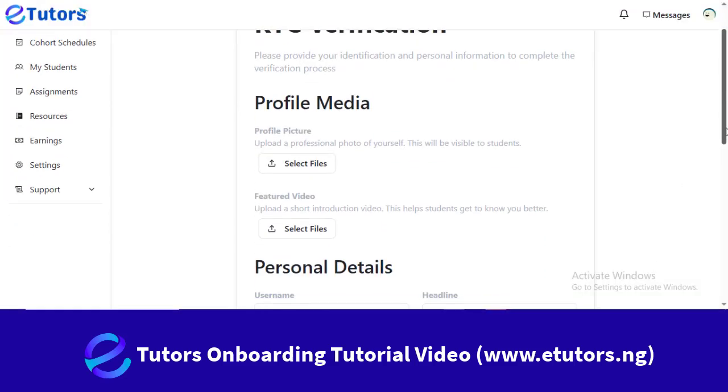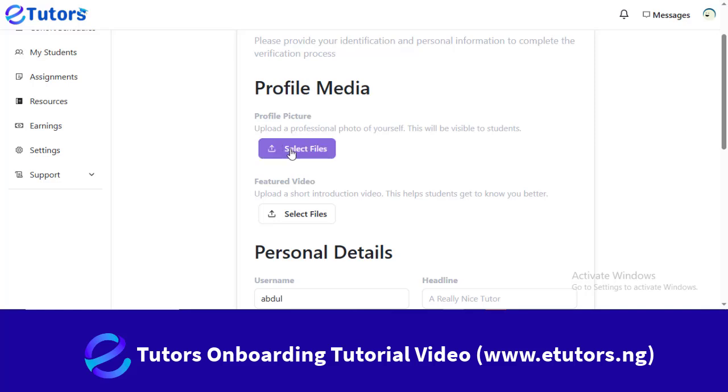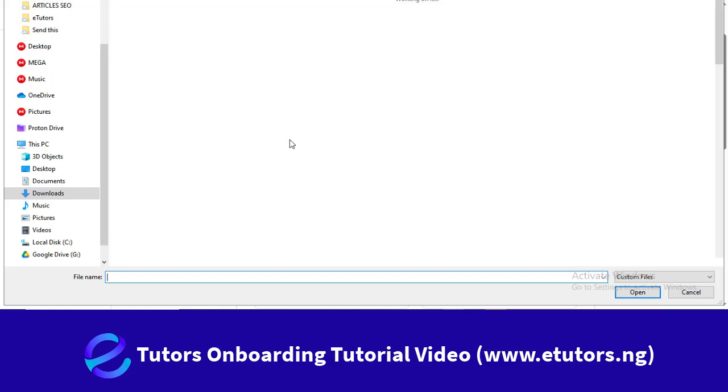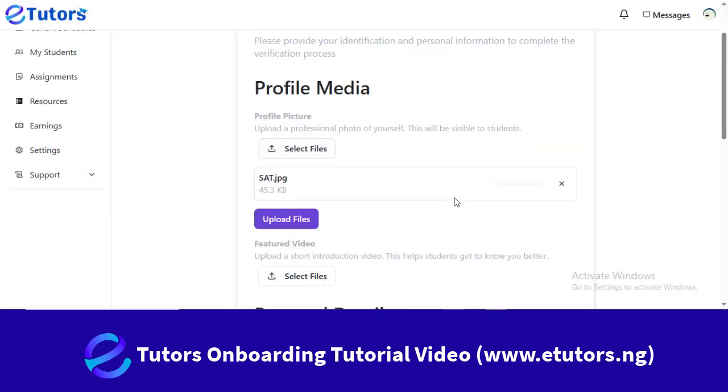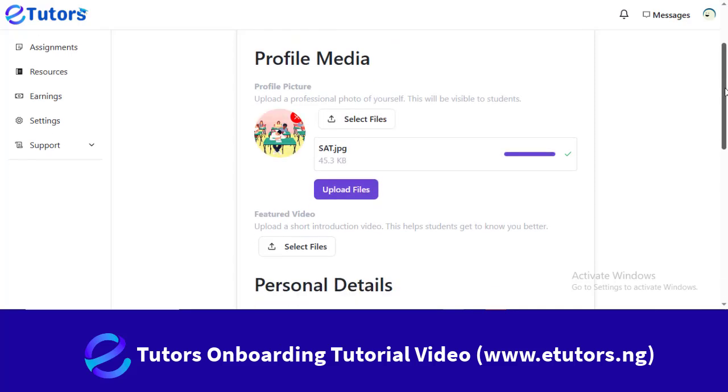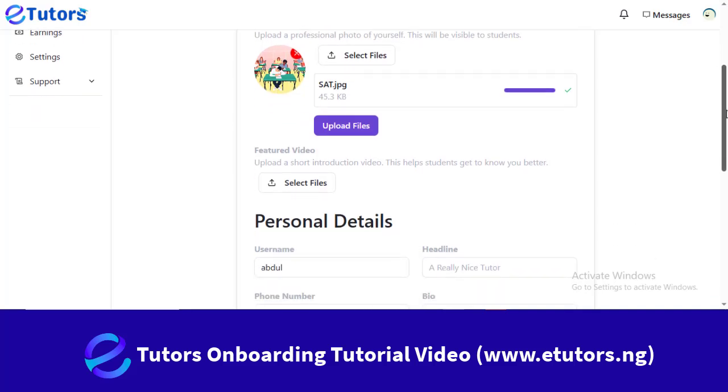Right, so the first thing you do in your KYC is to upload your image, your picture, and then it takes you to select an image from your computer. So I'll select this as my profile image. When you attach a file, always make sure you upload it, because if you don't upload it, it means it has not been attached yet to the server.